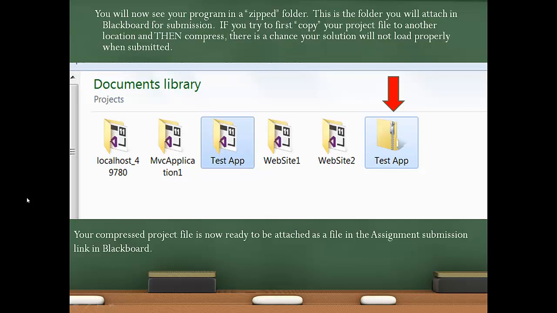If you try to first copy your project file to another location, such as a thumb drive or to your PC, and then compress the project file, there's a likely chance your solution is not going to load properly when it's submitted. So your compressed project file is now ready to be attached as a file in the assignment submission link in Blackboard.